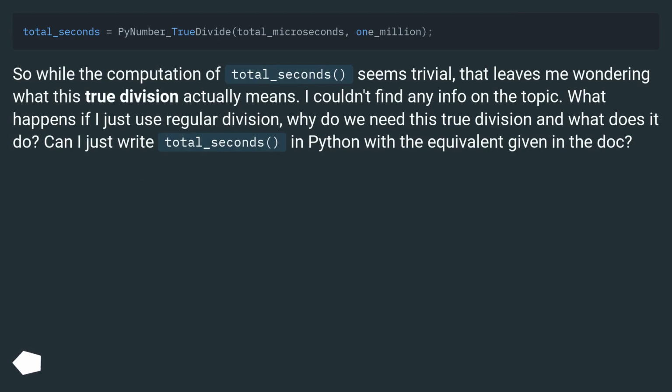So while the computation of total_seconds seems trivial, that leaves me wondering what this true division actually means. I couldn't find any info on the topic. What happens if I just use regular division? Why do we need this true division and what does it do? Can I just write total_seconds in Python with the equivalent given in the doc?